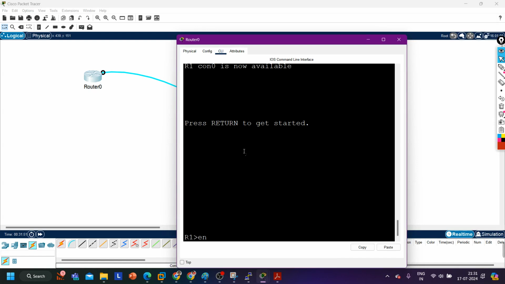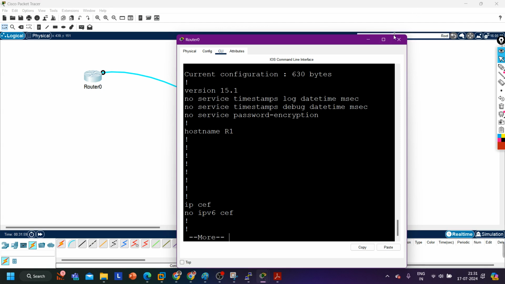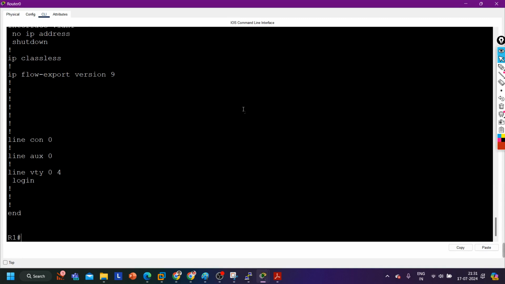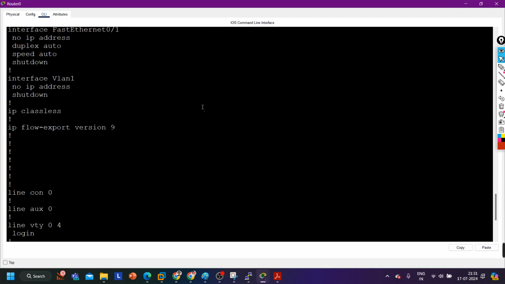On the router, I think, so run line console. So run. Here you can see the line console configuration. There is nothing on line console interface.